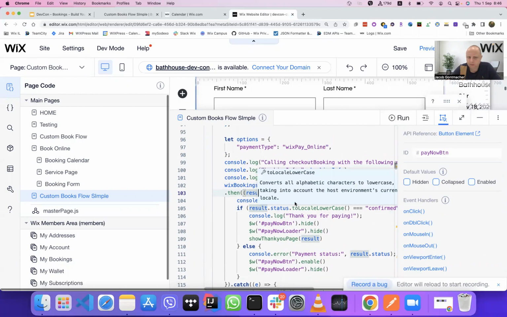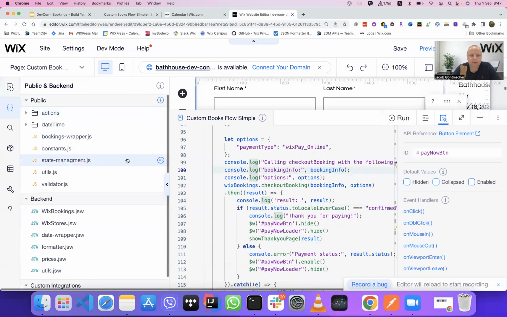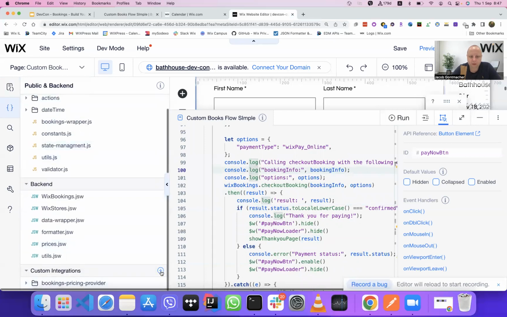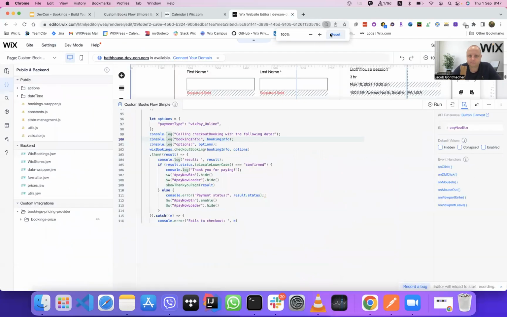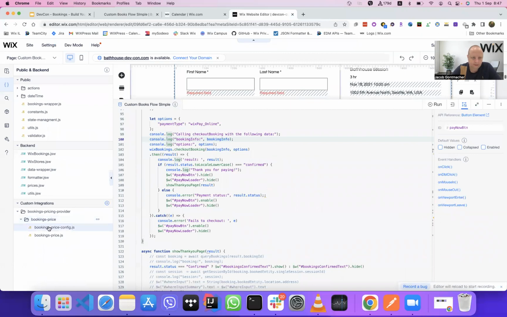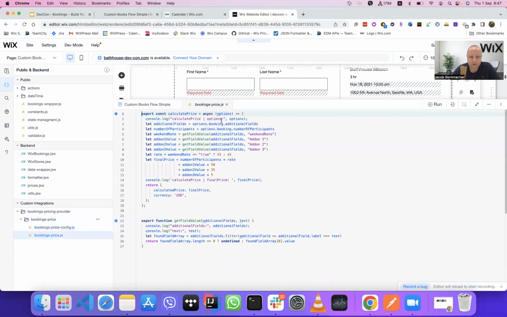So how did we do this? How does it work? Well, it works because on the ECOM platform, we can add a custom integration, which is called a booking pricing integration. Once we add the pricing integration, we get two files. The configuration file, where we configure the name of our function, and the function itself, which is calculate price, that receives a booking object in the options.